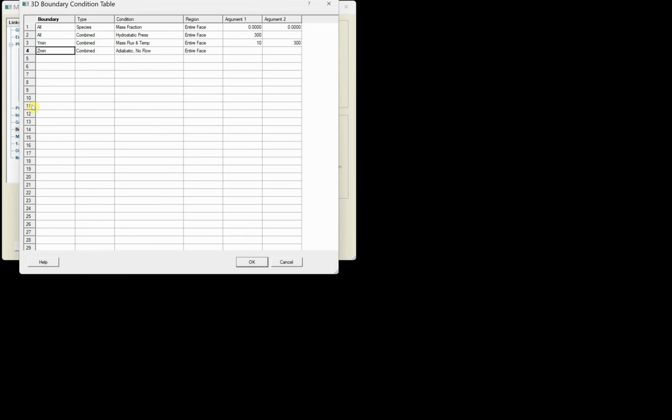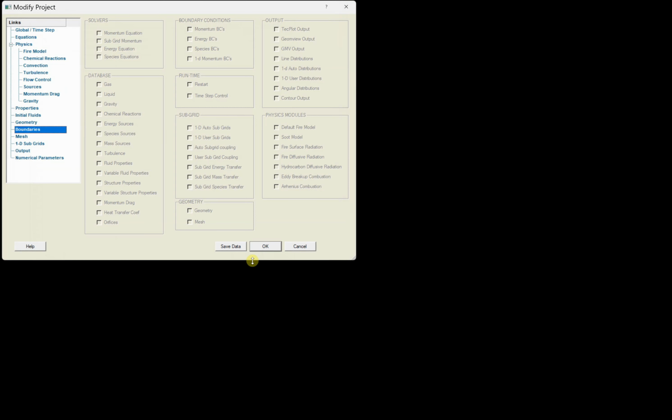Okay, so now what we have is a hydrostatic pressure everywhere. On the Y-min boundary, we have an inflow of 10 meters per second. And on the bottom, we want to have a no-flow condition. So Z-min, right here, adiabatic no flow. Okay, so that does it for the boundary conditions.